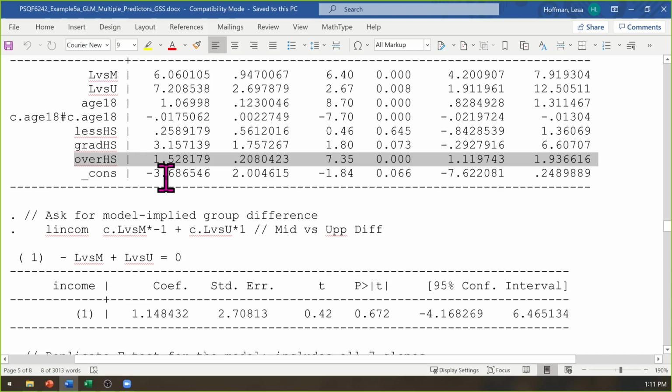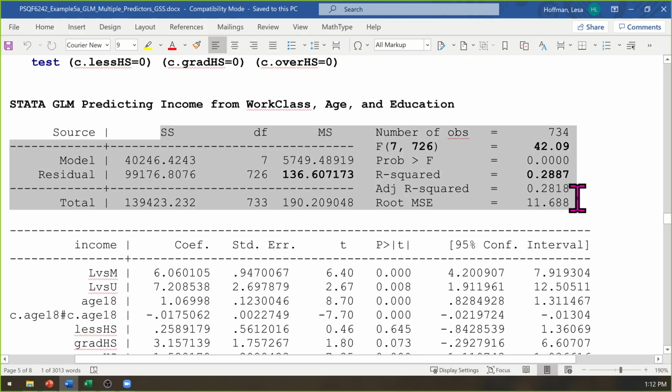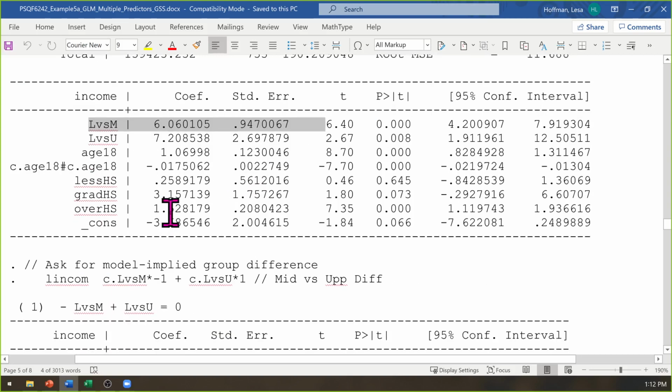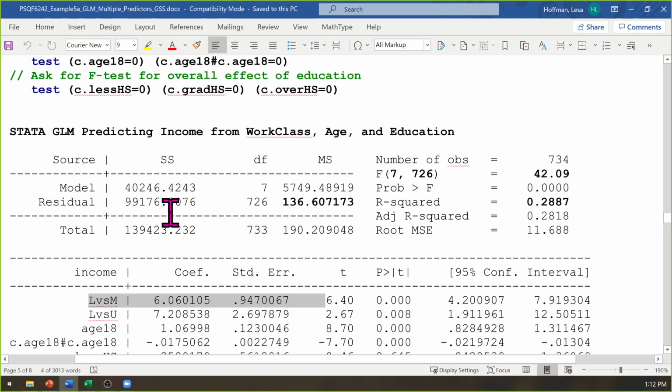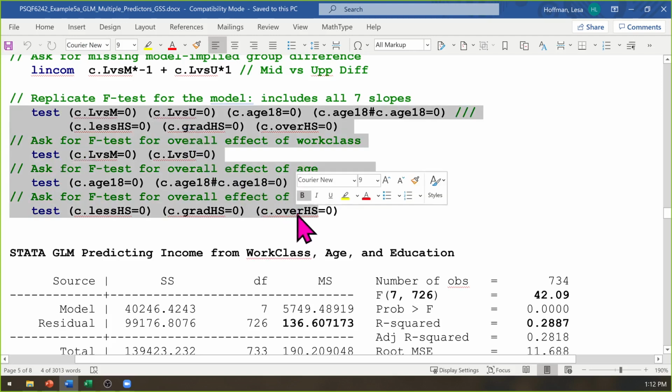So we can look at, so far, the overall test of all 7 slopes put together, and we can look at each individual slope. The last thing I want to show you is kind of like the middle ground of the two, because the model as a whole doesn't answer the question of how does age relate to income? How does education relate to income? So that's where we have our new friends, the test statements. So this is the new part here.